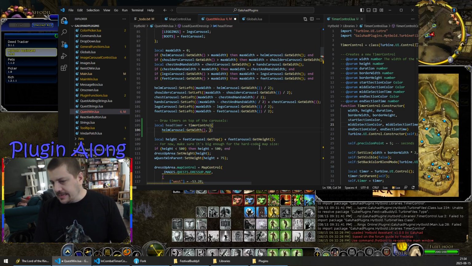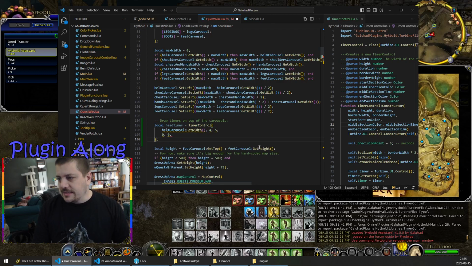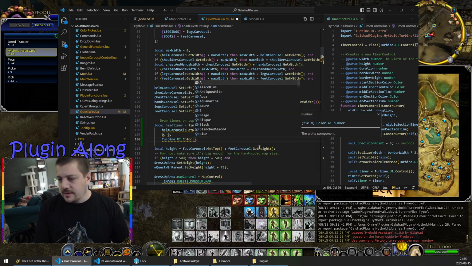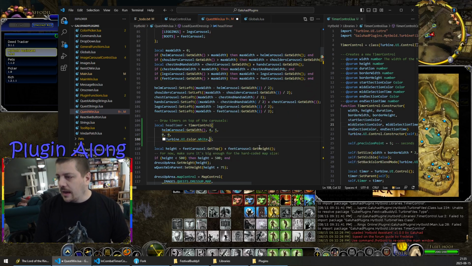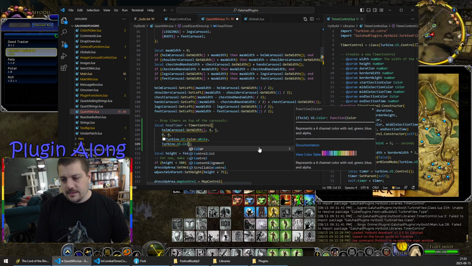We also need a height. Let's just make it, I don't know, like 4 pixels tall. Why not? Duration. We want this thing to be a 5-second timer. Border width, 0. Border height, 0. Okay. Start section color. Okay. Turbine.ui.color.white. Middle section color. All right. Turbine.ui.color.yellow.